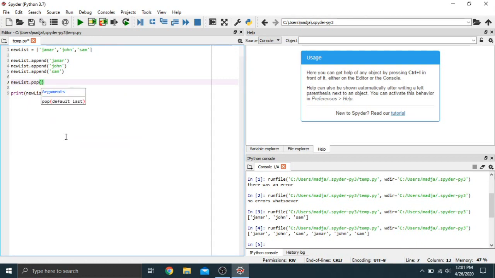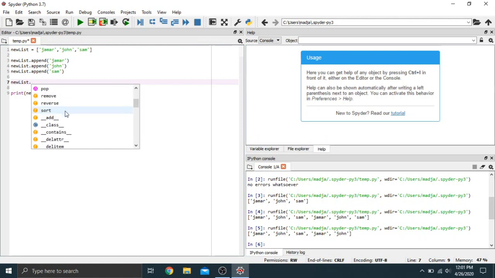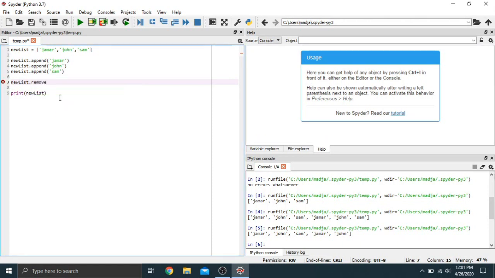New list.pop, and I print it. You can see we only have 5 now because we removed the element from the list. There's other ones. We got remove. Then you can remove certain things. Let's say we want to remove Sam.